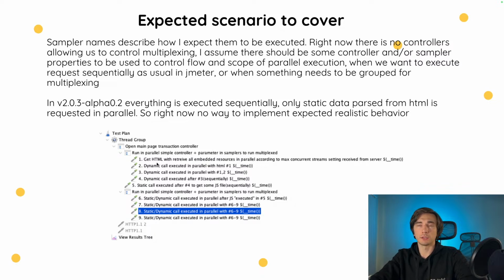Let's say I want to execute these 3 requests in parallel, or these 3 requests in parallel. Let's just add them into the parallel controller. Unfortunately, it will not work, because first of all, the parallel controller has a known problem, or limitation.